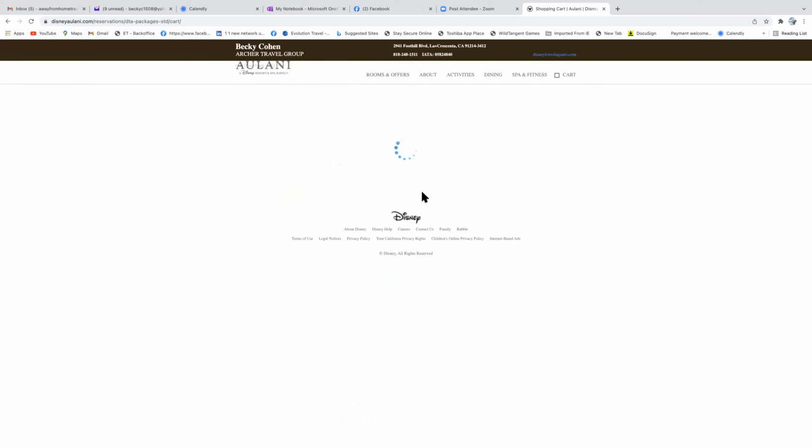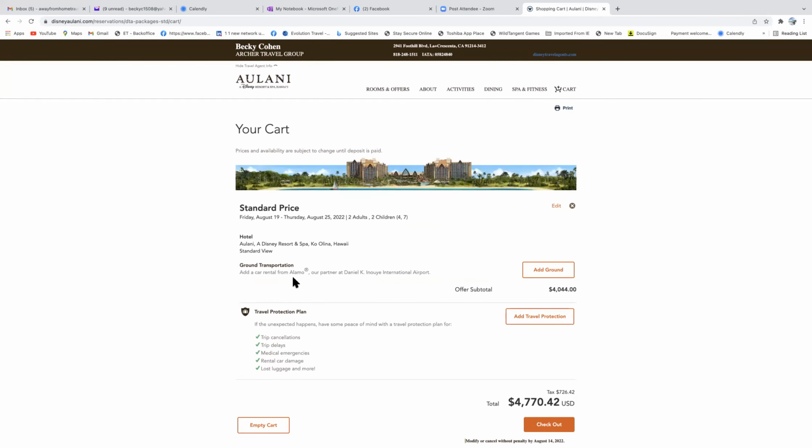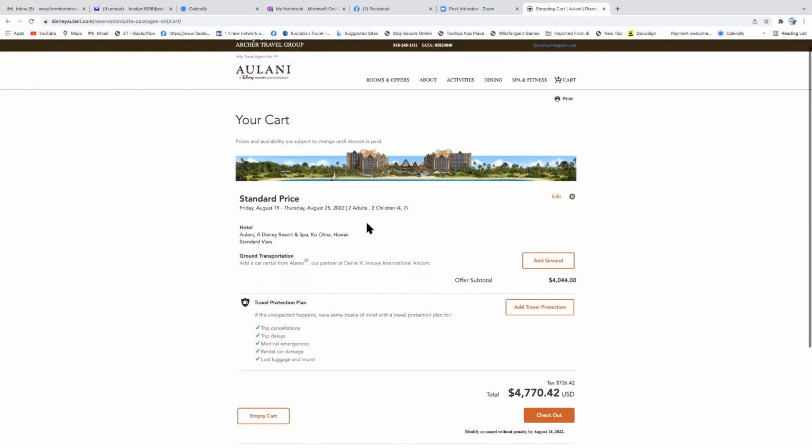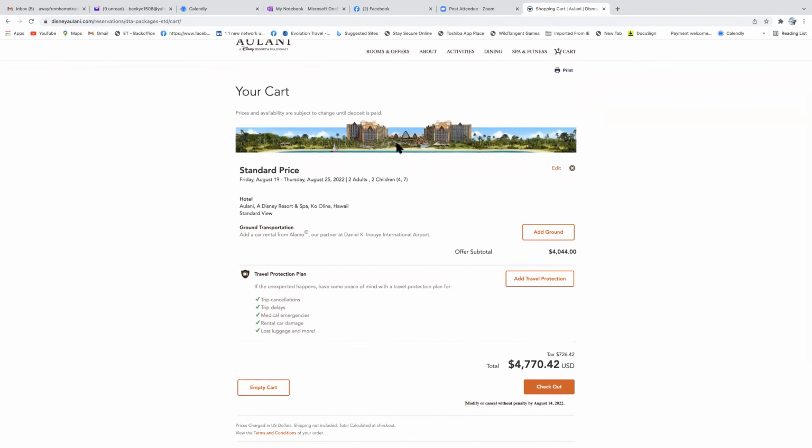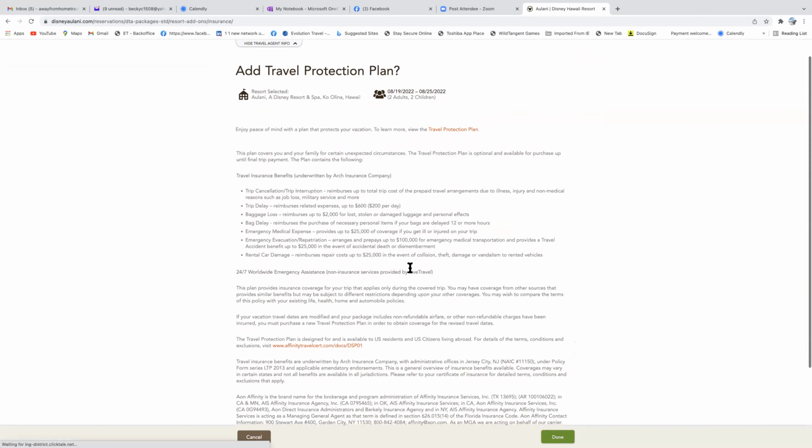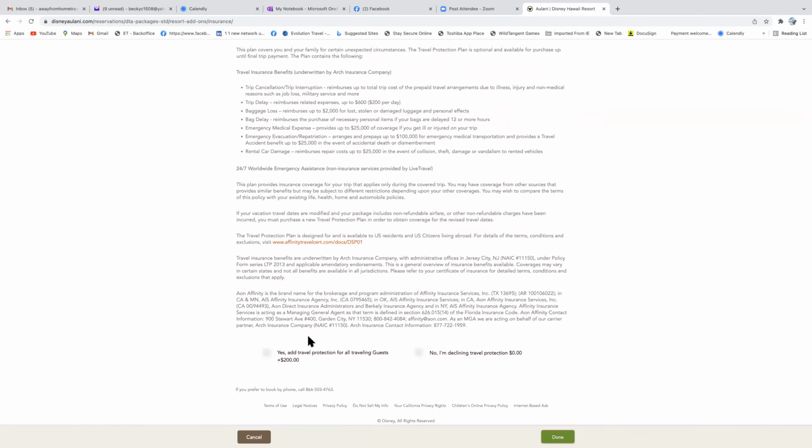Okay, here we go. So now if you wanted to add a rental car, you could do that right here. I'm not going to do that because I know that there's all kinds of different things for them to do here. And most people, if they wanted to do something for one day, can get an Uber or something to that effect. And of course, I am going to go ahead and add the travel protection. All right, so yes, we're going to add it.